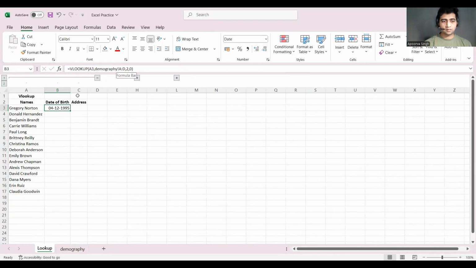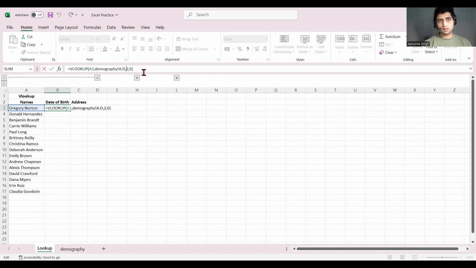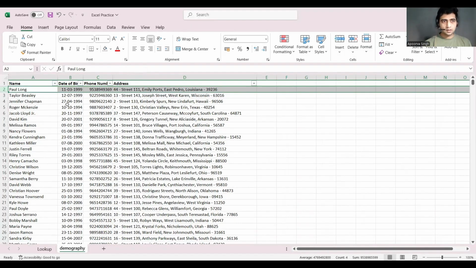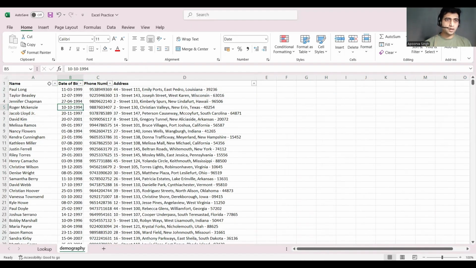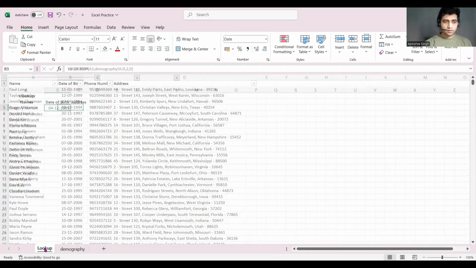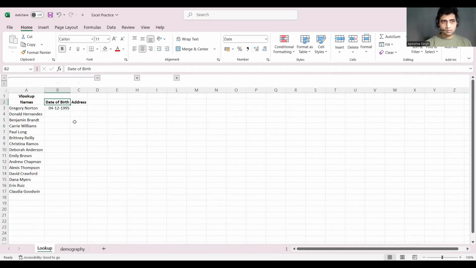So now I have selected the VLOOKUP value, which is the one that I wanted to see. In demography, I have selected the range A to D. Now, what does this 2 represent? It says column index number. Okay. Now, what is the column index number? Column index number is a number which represents that in the table range, where is the value that you want to return. So, for example, here I want to see date of birth.